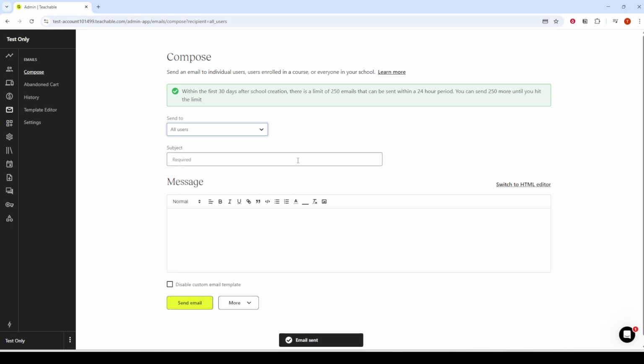That's the full workflow. Go to Emails in your admin area, click Compose, choose the right recipients, write a clear subject and message, and send. With this simple process, you'll keep students informed and engaged right from your Teachable dashboard.